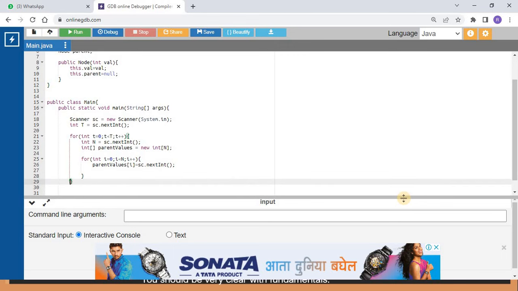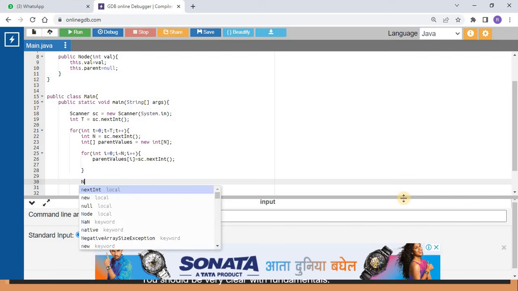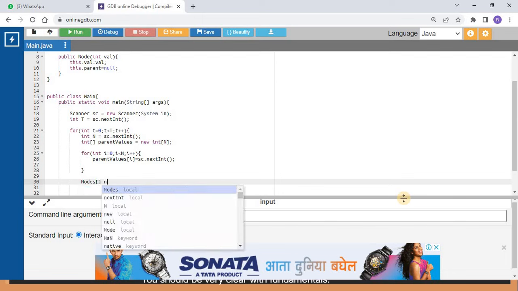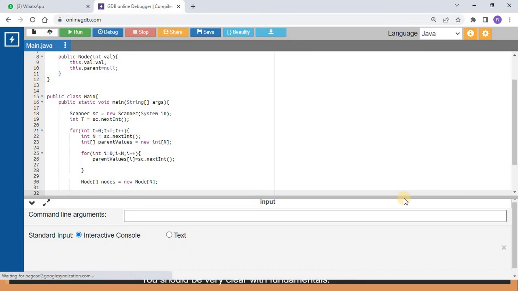Similarly, the name of the class is Node and I am using a nodes variable. Again dynamic allocation for the size number of nodes. And now we have to build the tree. Now this is important, how you are going to build the tree. So that's why your common ancestor logic will play the role here.